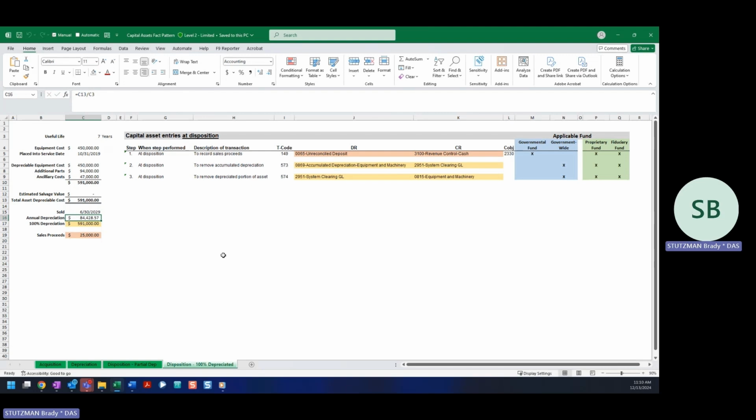The asset was sold after 7 years. Therefore, the asset was fully depreciated, as seen by multiplying the annual depreciation by the number of years in service, which is 7. Finally, the asset was sold for $25,000. In the next few videos, we will walk you through the journal entries and how to enter them into R-Stars.